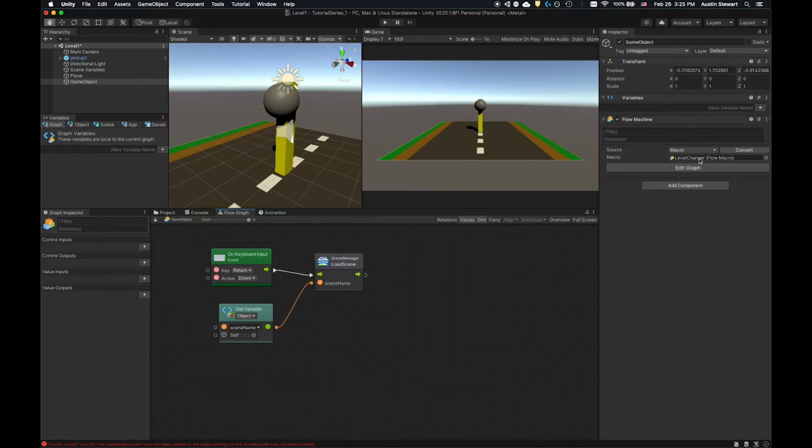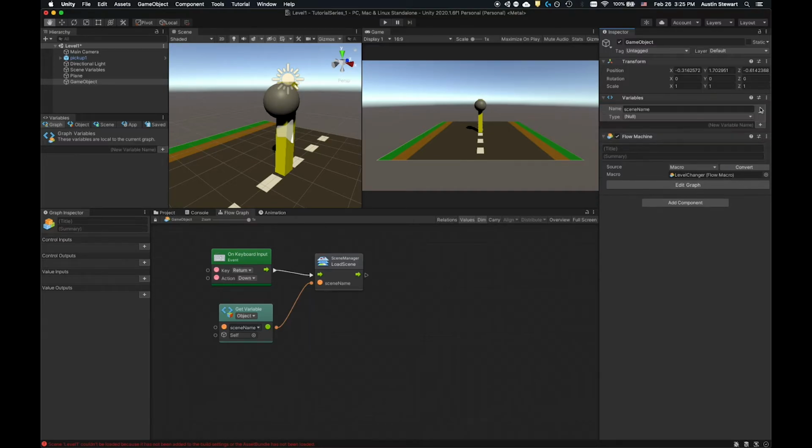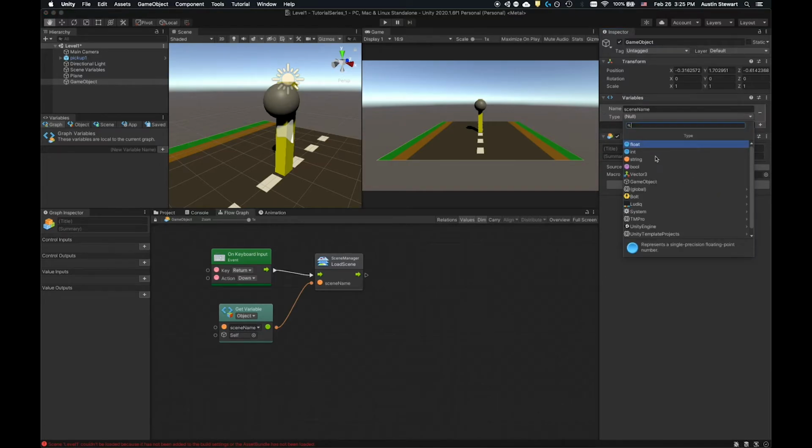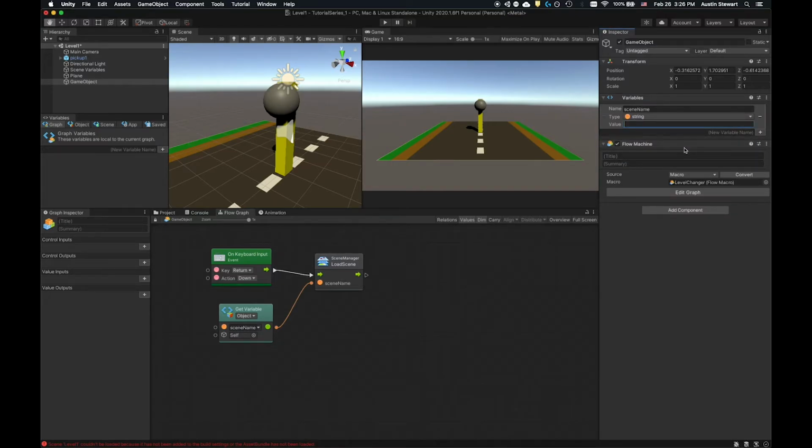However, I'm going to need to create a variable, because right now this variable does not exist and I will get an error. So I'm going to type in scene name. I'm going to hit plus. I'm going to make this a string, and I'm going to make this value level 2. All right, so now I've got these two options. I'm going to save this.